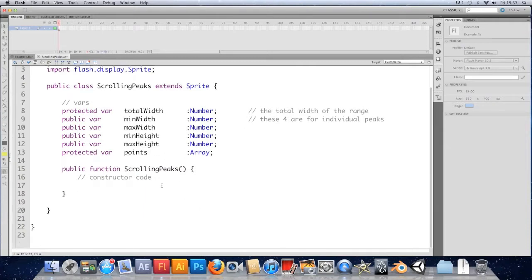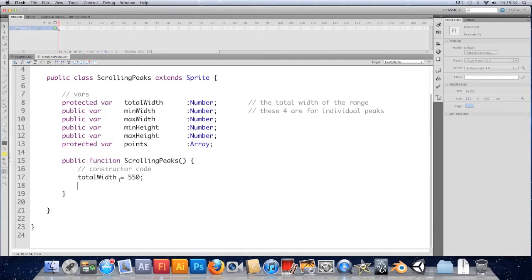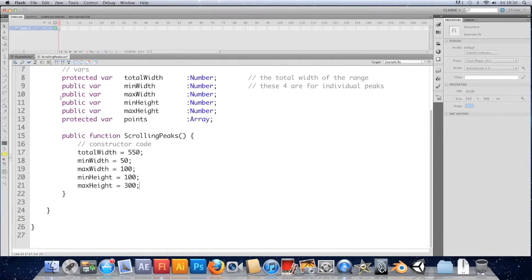Let's go to our constructor and just throw in some default values for these. So we'll say totalWidth to start with will be 550, which is the default size of a Flash file across horizontally. Min width of a peak, let's say about 50 pixels. Max width of a peak, say 100. Min height of a peak, don't want them any smaller than 100, and max height can be 300. If I just hop to the FLA and show you what these numbers actually represent.